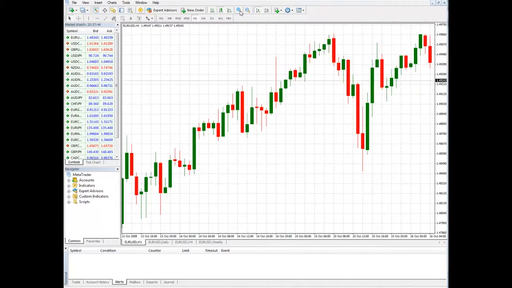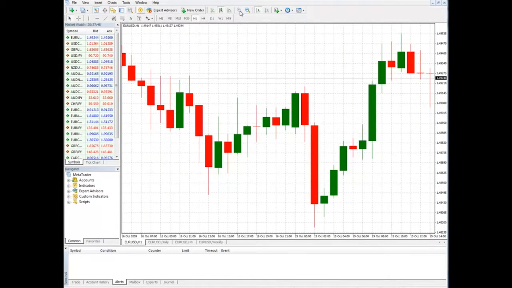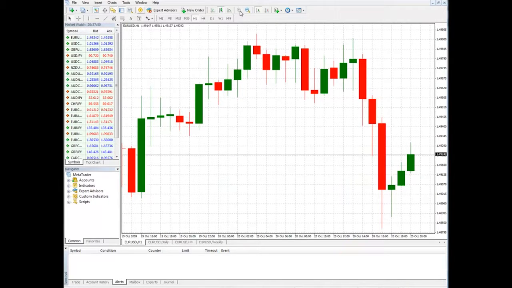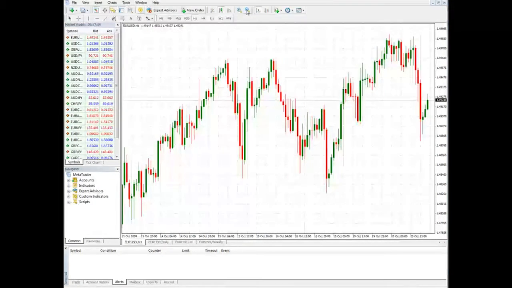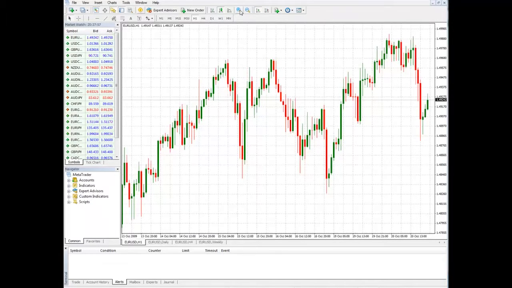You can zoom, make those candlesticks look nice and pretty. You can zoom out the other direction. Okay. And as you can see, zoom in.